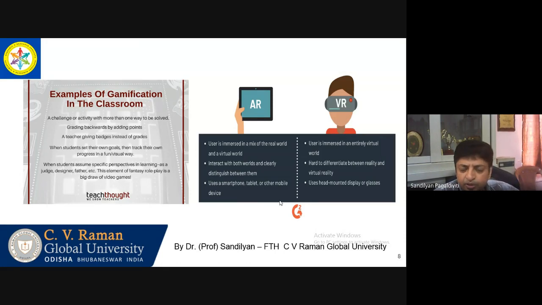A teacher can generate more participation and interest. They can give small token appreciations of chocolates or a badge or something like that. And students assume different perspectives. They learn not only the game, they learn much more from the game if the teacher can convey the input in the right manner and link it with the lesson that he or she is trying to convey.